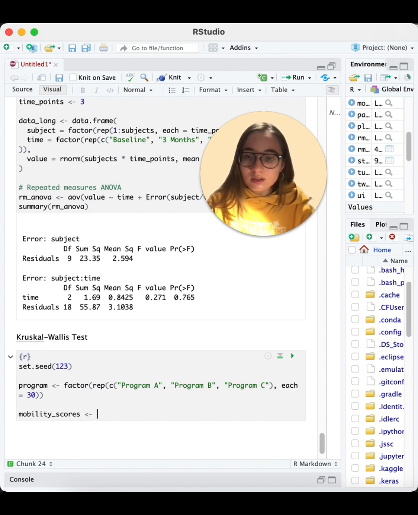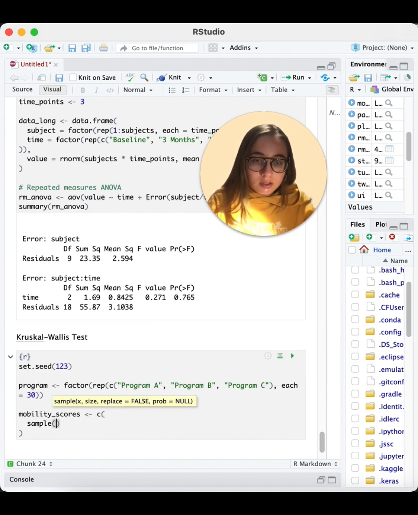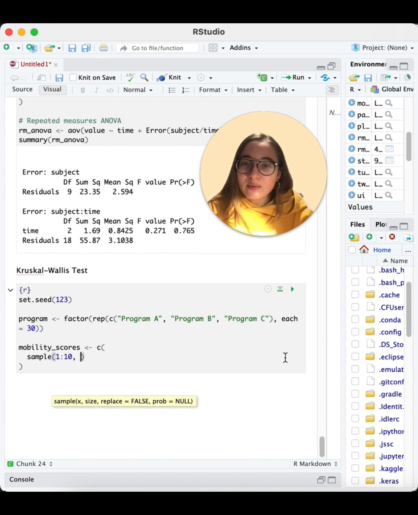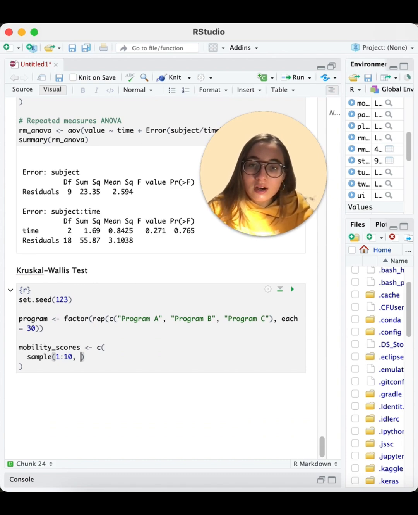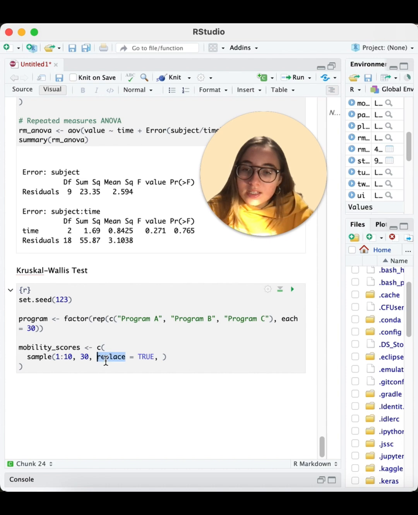Then we will specify some samples, 1 to 10. This will basically specify our 10 mobility scores, like our scale for choosing how mobility increases. Then 30 of each, replace true. We use it because if it runs out of 10 numbers, then how will it create 30 numbers? It has to again give another example, like it has to again put 3 times, 4 times, whichever randomly it samples. So replace means you can use a number twice or more than 2 times.